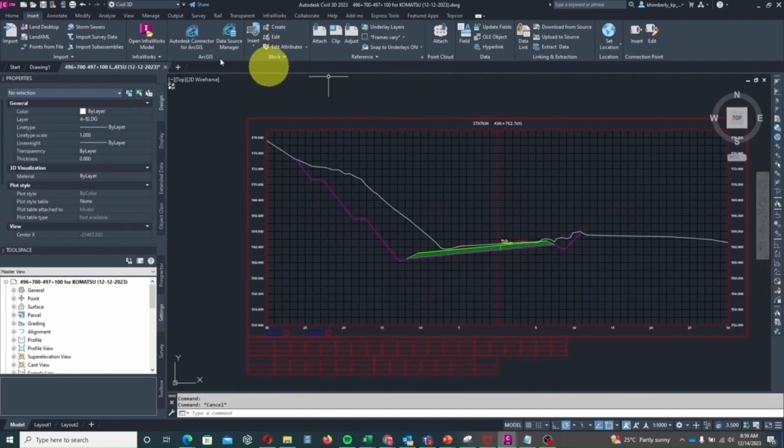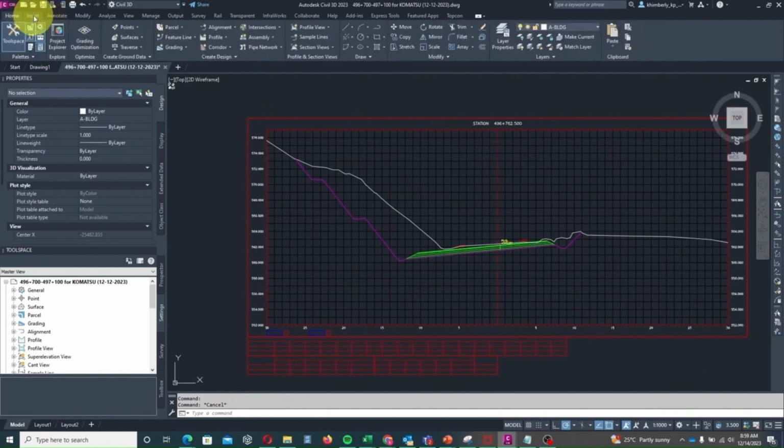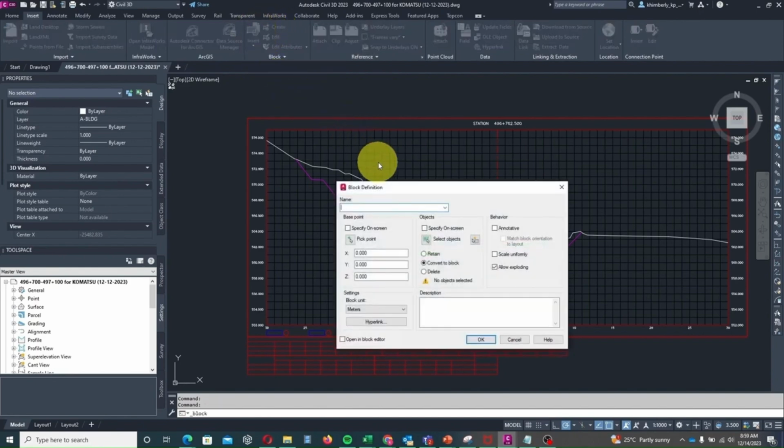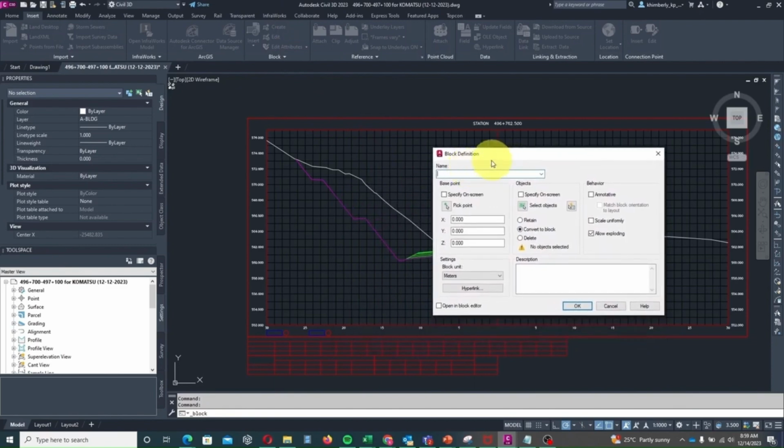Next, let's convert polyline cross-section to block reference. Go to Insert. Then Block. And click Create. In the block definition window, specify station name.